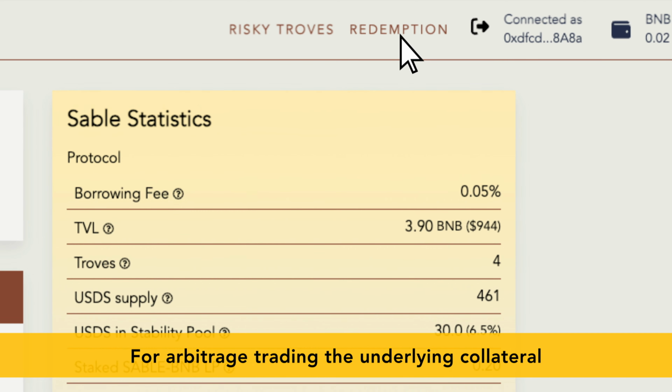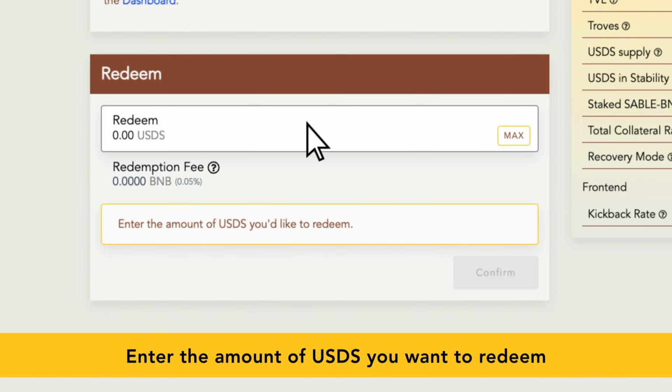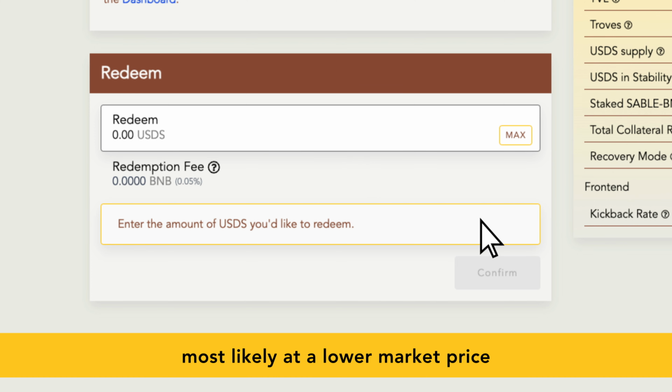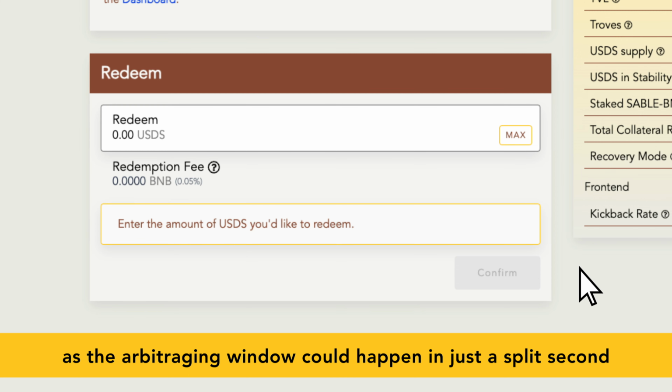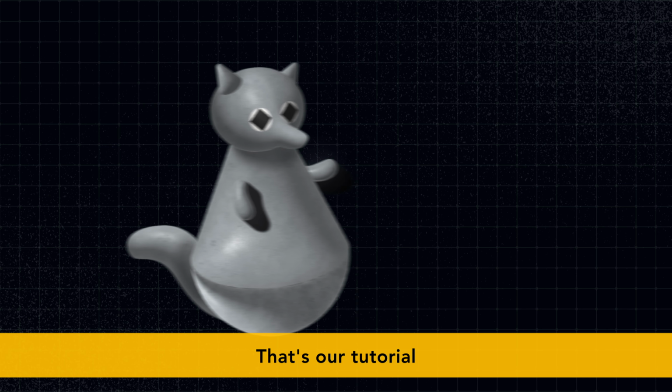For arbitrage trading the underlying collateral, click Redemption. Enter the amount of USDS you want to redeem, and you will receive the collateral in return, most likely at a lower market price. However, as the arbitraging window could happen in just a split second, the execution is mostly done by bots. That's our tutorial.